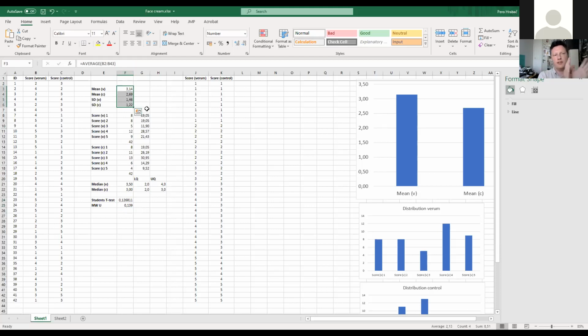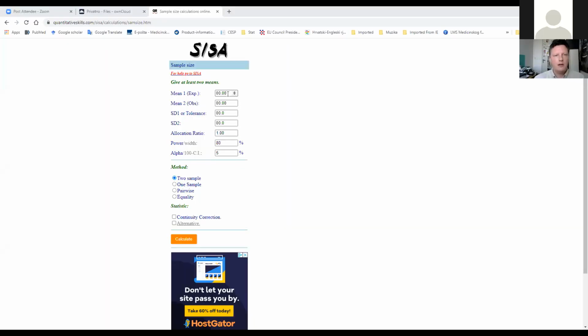In other words, I would consider this to be a pilot study, and then based upon this study, I can decide how many people I actually need. So let's go back to the software. In the first group, I had 3.14. In the second group, I have 2.69. 1.46 was the standard deviation in the first group, 1.22 in the second.